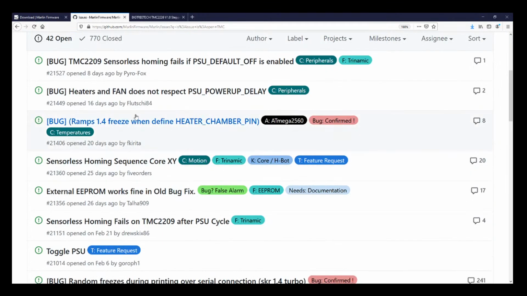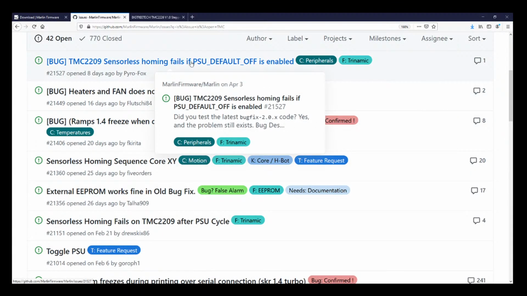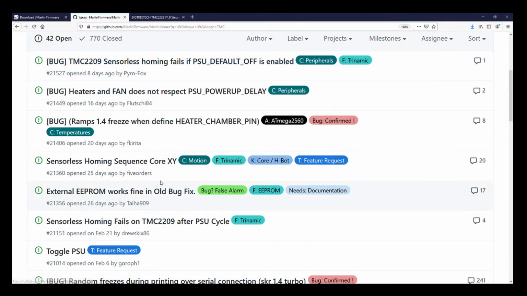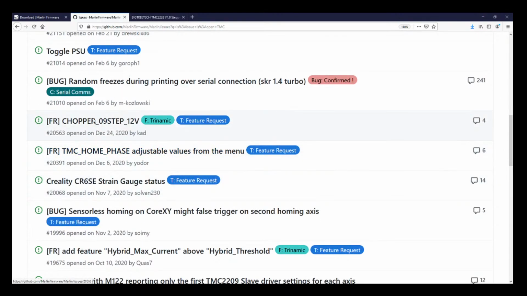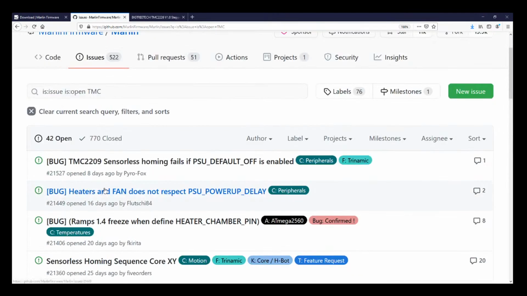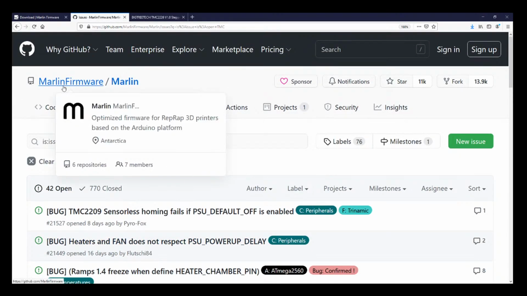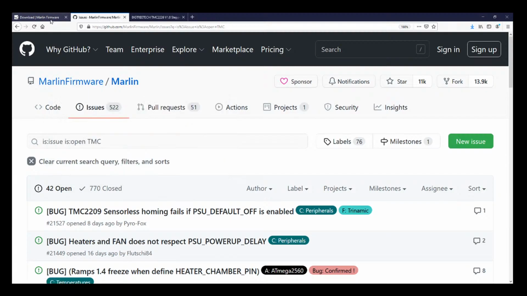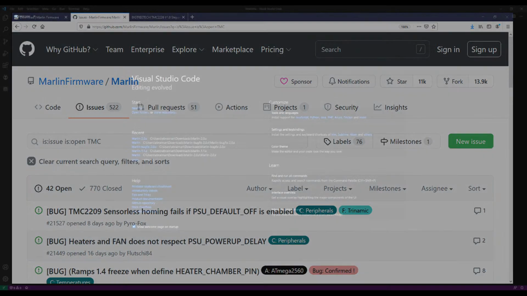So there's a bunch of issues on the TMC for sensorless homing failing when PSU default off is enabled. That's power supply unit. So there's a lot of other issues that you can look up. I obviously don't know them all, but that's just a good reference source. But let's go back to VS Code and try this again.